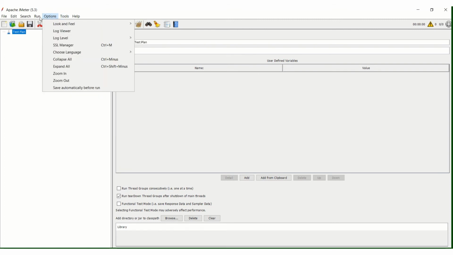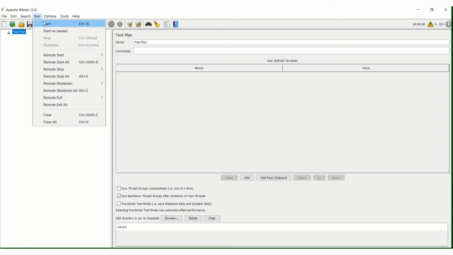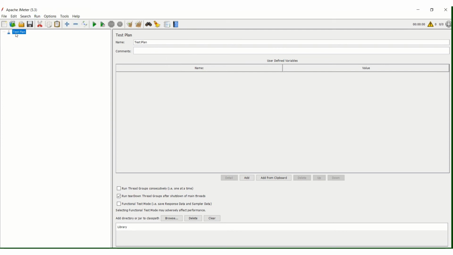So, as I said, you can run from here also, and you can create from the thread also. You can run it. So what is a thread? As I said, you need to say how many virtual users you want and how much time you need to run it. That's defined in the thread.